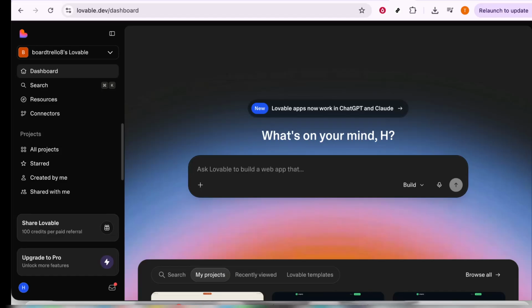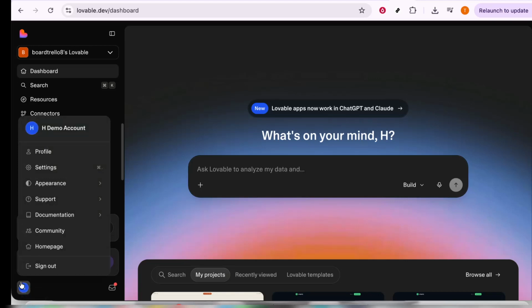So, let's get started. First things first, you'll want to head over to the Lovable dashboard. Once you're there, take a look at the bottom left of your screen. There you'll see a profile icon. Go ahead and give that a click. This icon is your gateway to personalizing your Lovable profile and settings, so it's essential to know where it is.